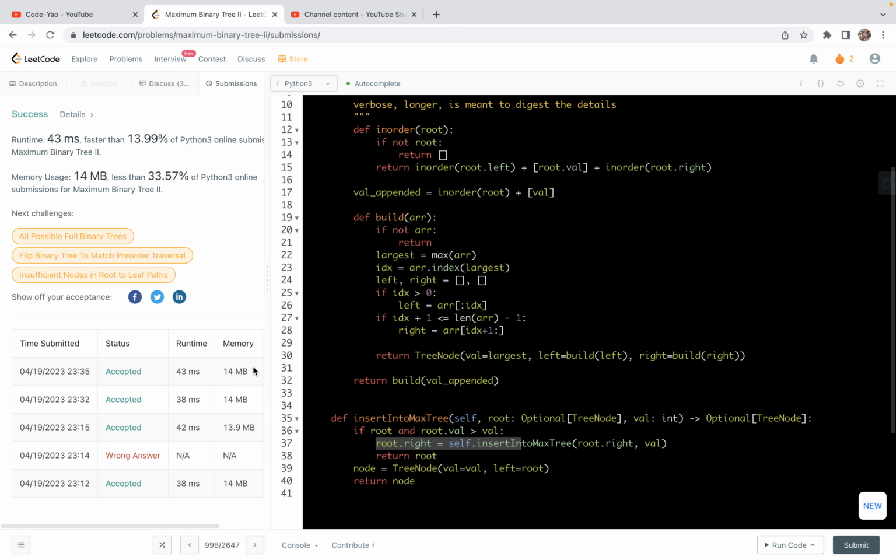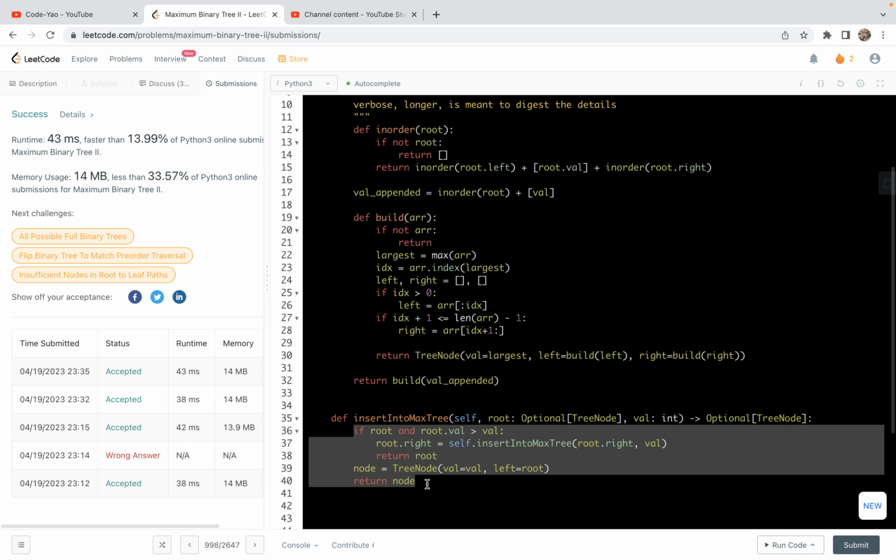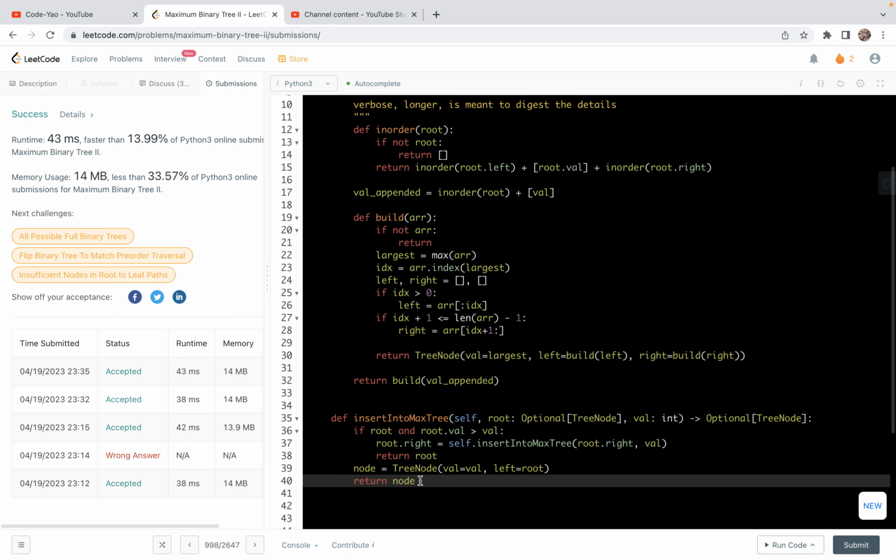So with that said, that's about it for this specific problem. Here we give two solution formats. The first one is verbose, meant to understand the details, and the second one is shorter and utilizes the core logic. Both are based on recursion due to the tree data structure. So with that said, that's about it for this video.